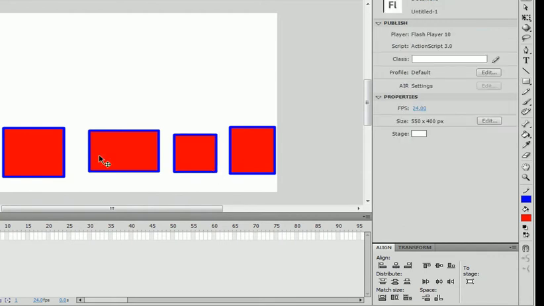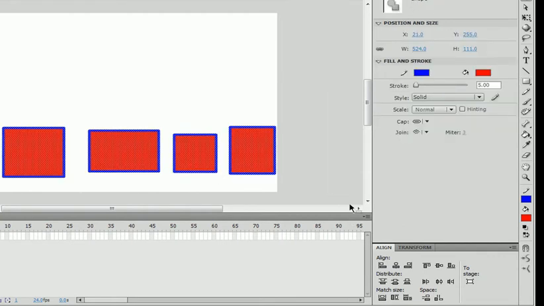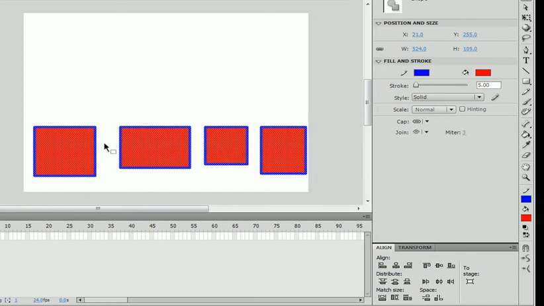Select all your shapes, and you can align them according to the shape or to the stage. So let's say that we wanted to align these to the top. We would click, and it would align to the shape that's the closest to the top, and it would align all the rest of the shapes to that height. You can align to the center or to the bottom of it.